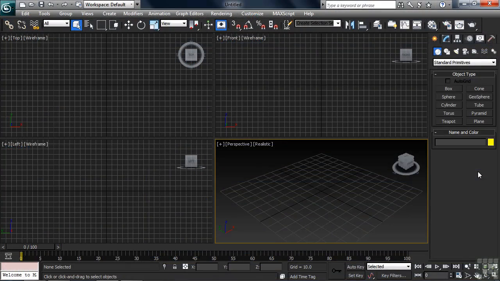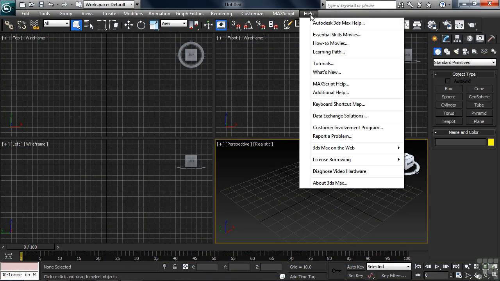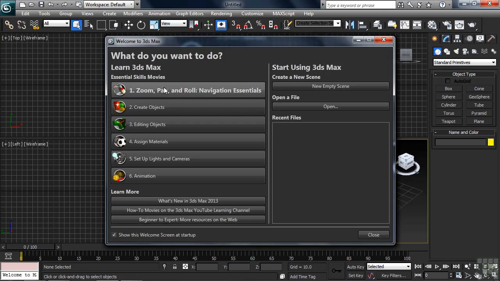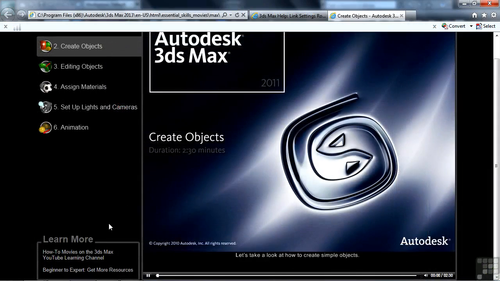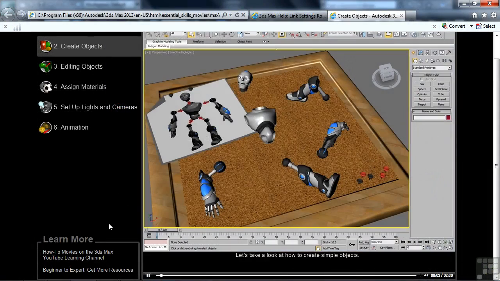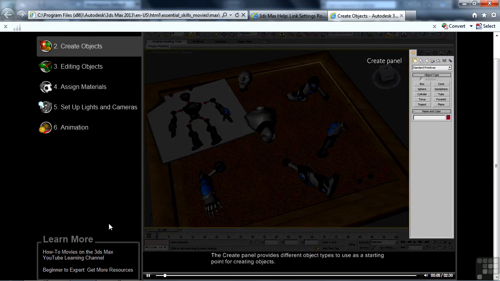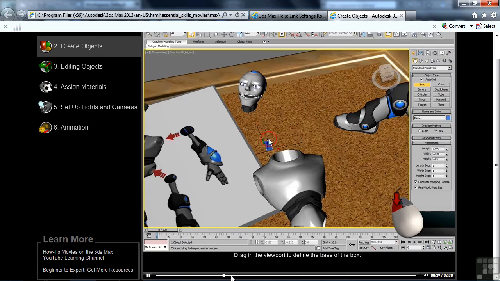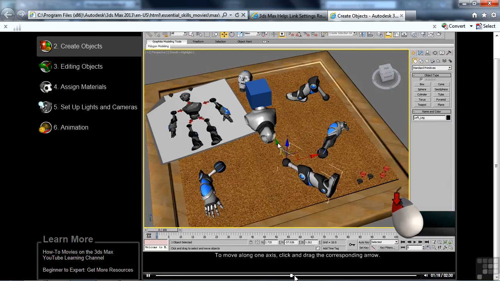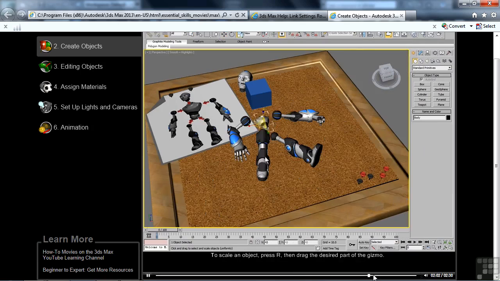There's also a few other helpful options you ought to be aware of. Back in the Help menu, this time choose Essential Skills Movies. Made for individuals brand new to the program, each Essential Skills movie provides a 2 to 3 minute snapshot of a particular workflow element or technique in Max. Now the movies aren't designed to go into the same level of detail as we'll be getting into in this title, but they do a nice job of providing a foundation to the basics of the program.